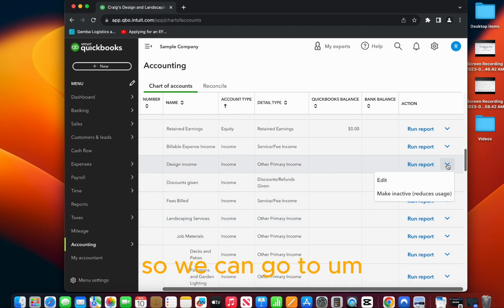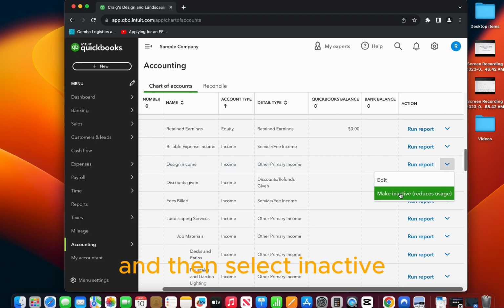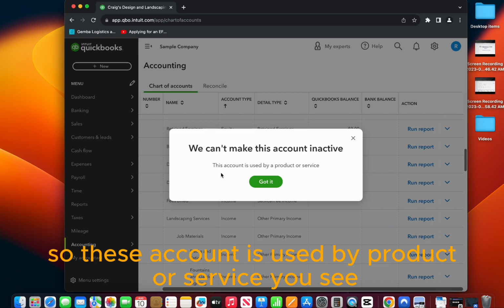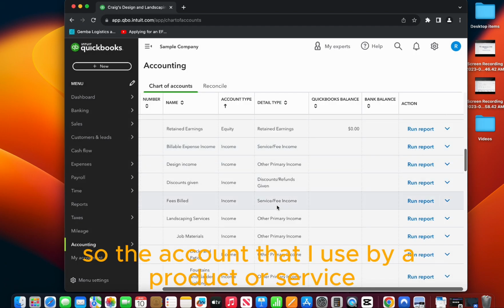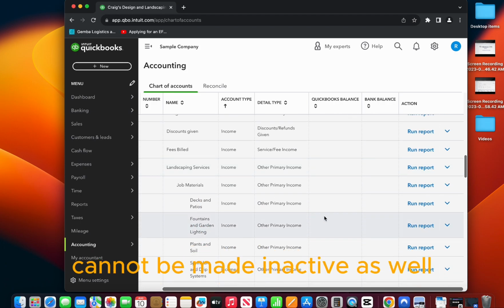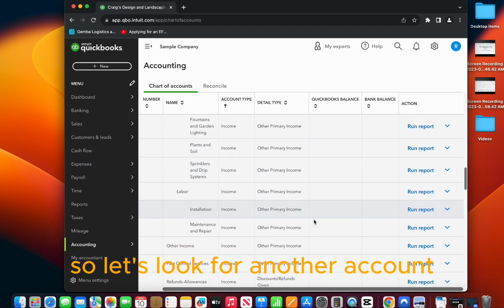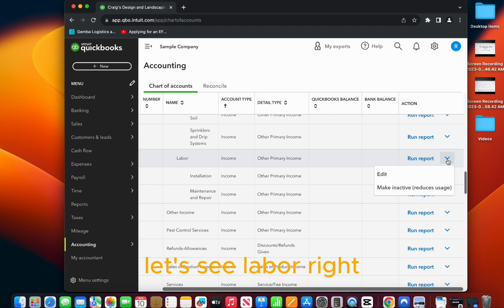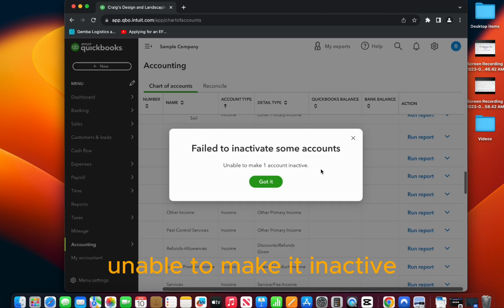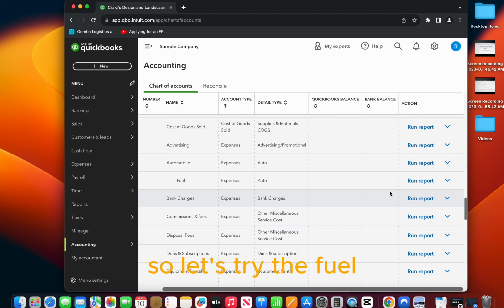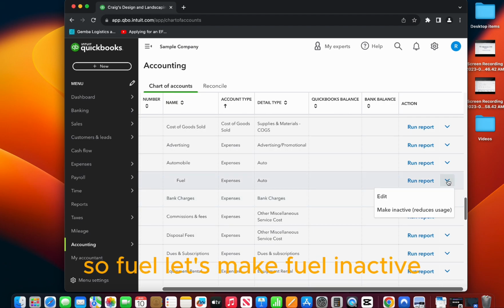So now let's say we want to make one of these accounts, like design income, inactive. We can click on the down arrow and then select inactive. It says this account is used by a product or service. So accounts that are used by a product or service cannot be made inactive either. Let's look for another account. Let's say labor. Unable to make it inactive. So let's try fuel.